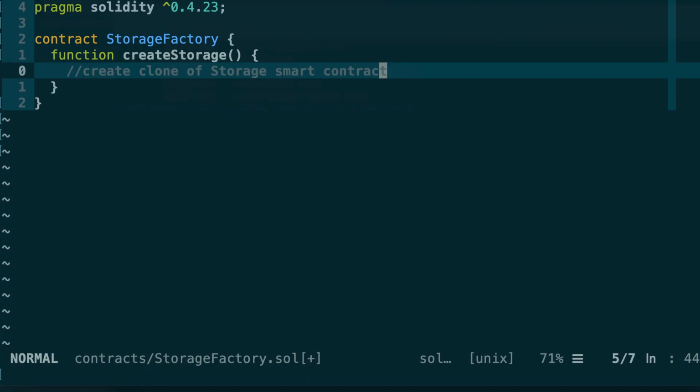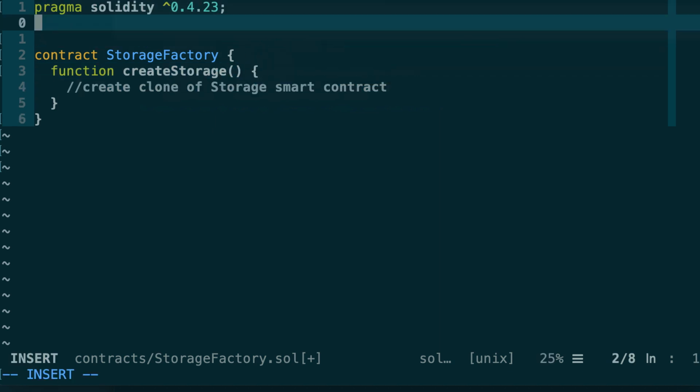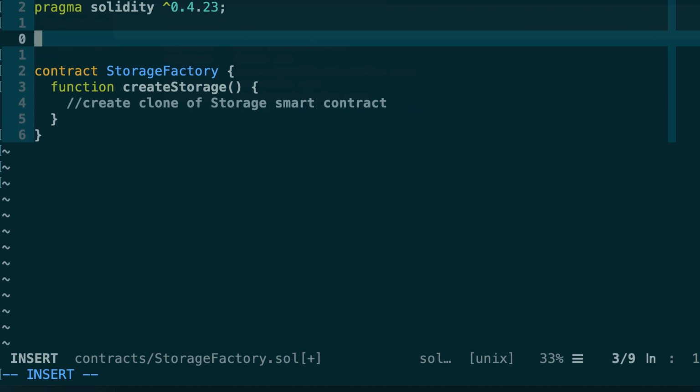So let's go back to our contract, and now let's import this smart contract. Let's use the import statement, and we're going to give it the path to GitHub. So that's how you specify a GitHub path in Solidity. First the username, and then the name of the repo, and then the path contracts clone factory.